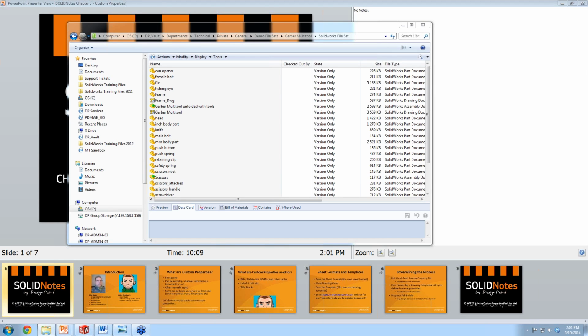SolidNotes webinar series. What we're going to be looking at here is an introduction to custom properties, and then getting even a little more advanced with custom properties, and making sure that we can make them work in our own lives and our own companies. So make custom properties work for you.